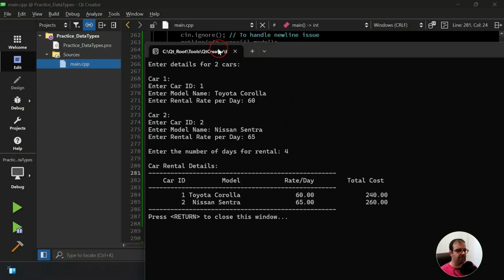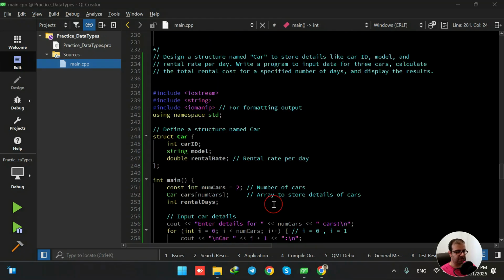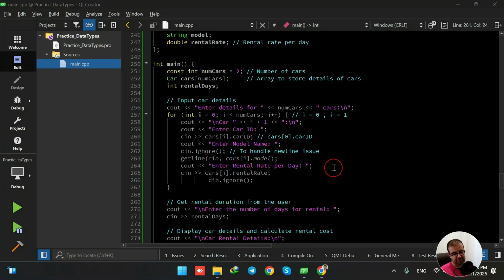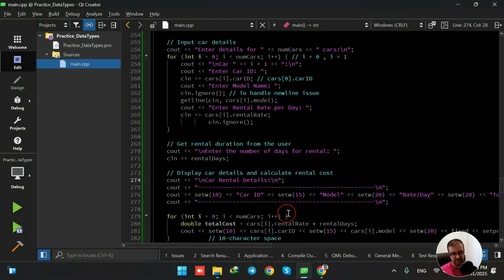It depends on you. But in this video, we learned how to create a system for rental car companies, with a structure to store the data related to different cars, for example the ID of the car, the model and the rental rate. Based on the user input on how many days they would like to rent, we were able to calculate everything for them and show a clear and nice table in the output with the total cost, calculated based on the rental rate and rental days.